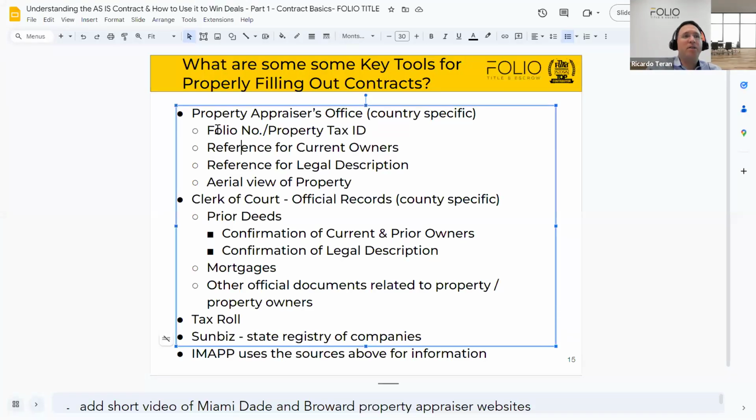Why? Because a contract is going to require a lot of these fields. Again, if you're using AVEX, these fields are automatically filled out for you. Now, another tool that's really interesting is the clerk of court.